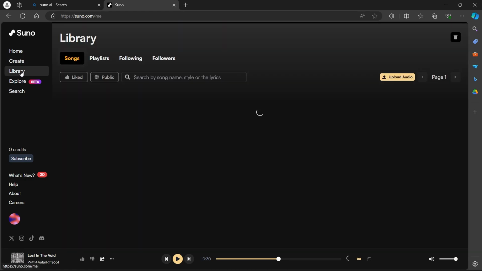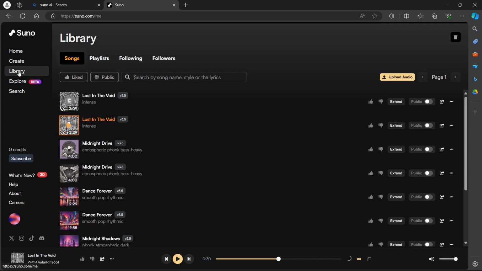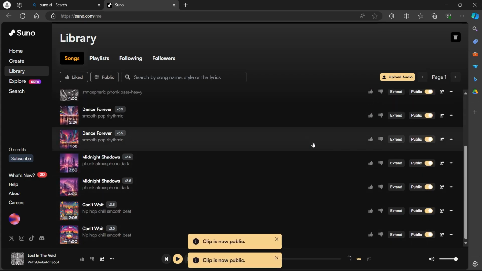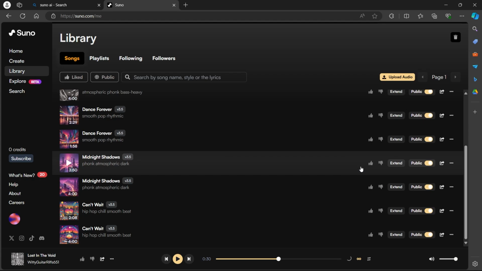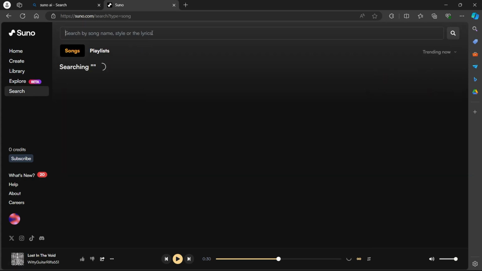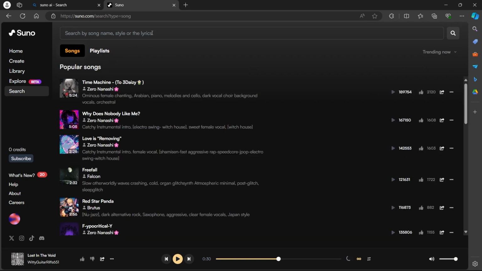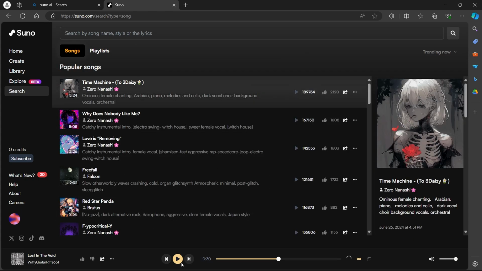Now we'll explore the library section. Click on library. Here you can search a song by name, style or the lyrics. You can turn this public button on and this will show all your music clips to the people using Suno AI. You can also go to the search section and search for other music or songs that is getting generated on Suno AI. These are all the songs that people have generated using Suno AI. You can click on the play button to hear that song.